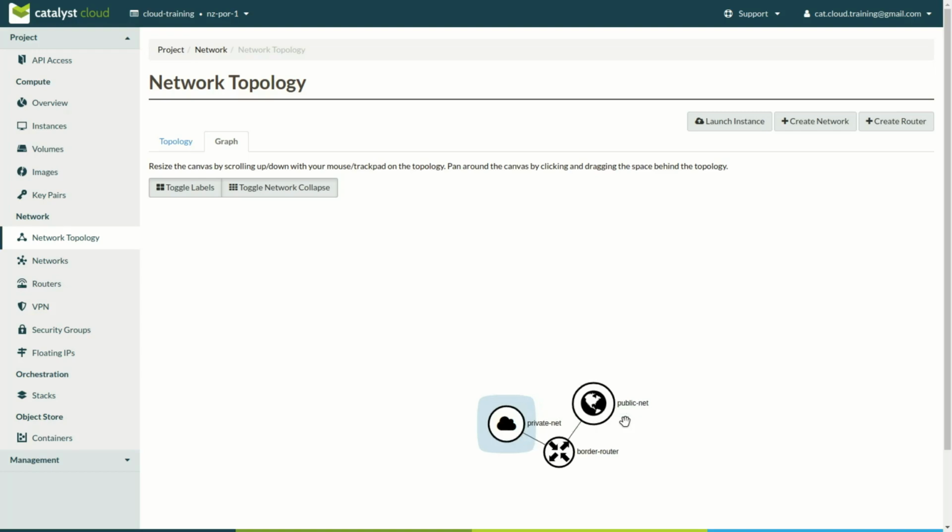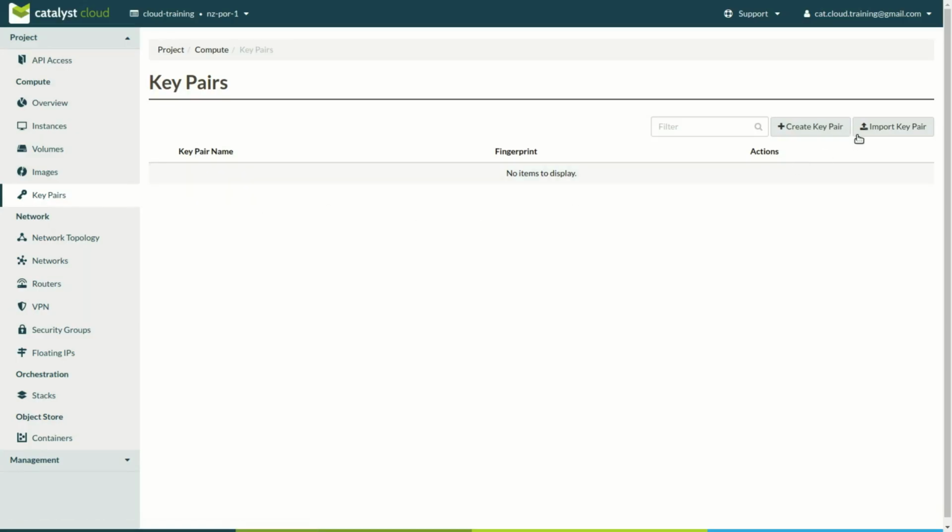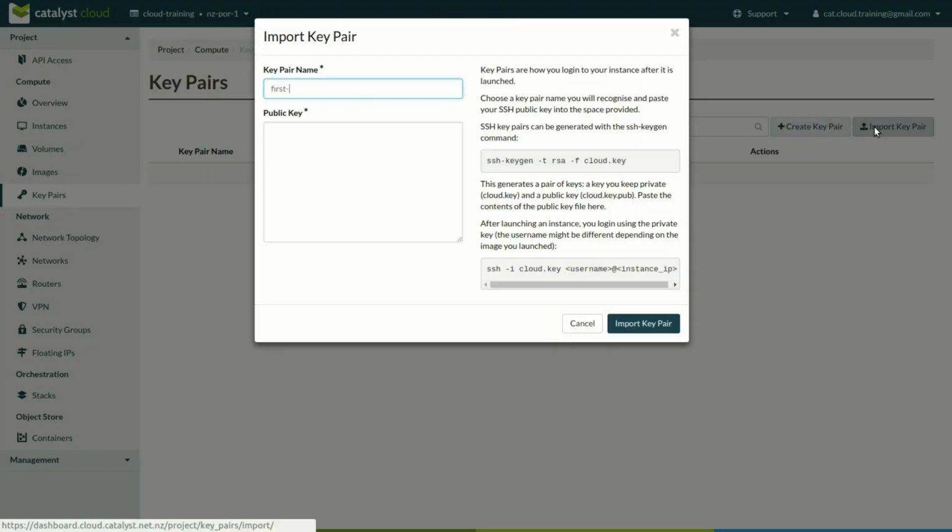So let's get started. Select key pairs from the left-hand menu and then choose Import Key Pair. Give your key pair a name and then paste in the contents of your public SSH key and import it.